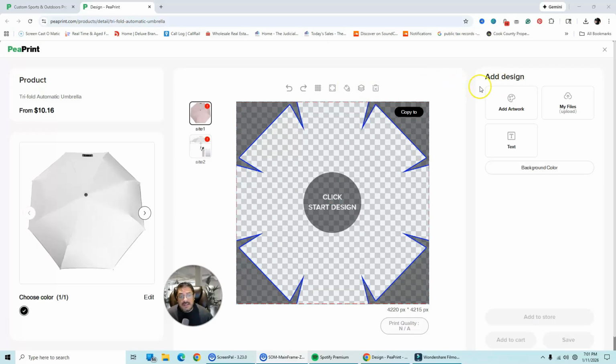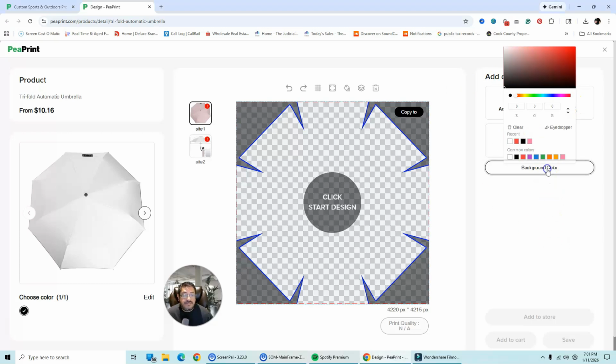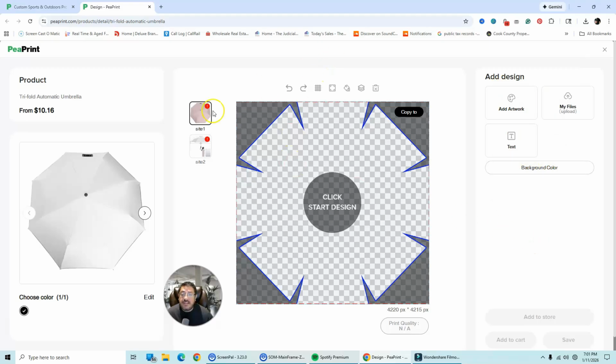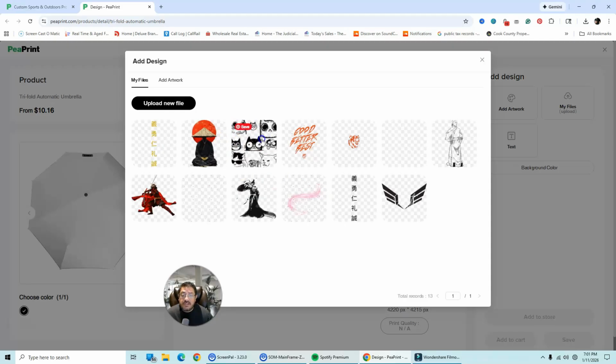And then on the right hand side, you got your add design, add artwork, your folders, your files. You can also add text, and then you got another feature to click on for your color palette here, and you can select all these colors for this umbrella. In this particular case, we are just going to click here. We're going to select our design.